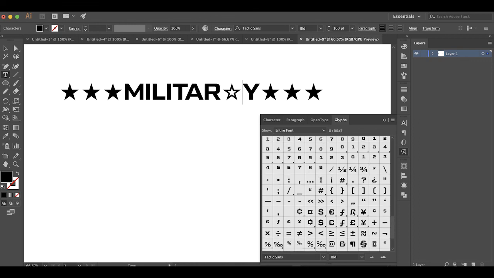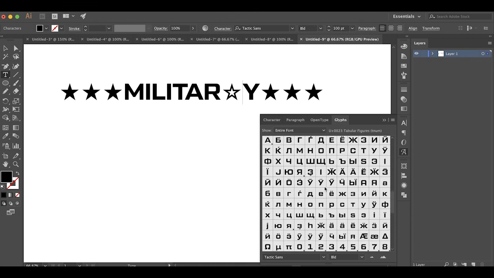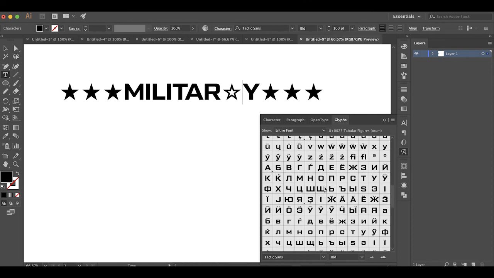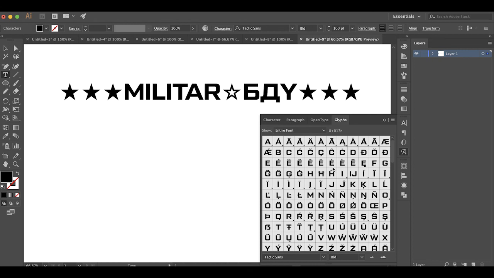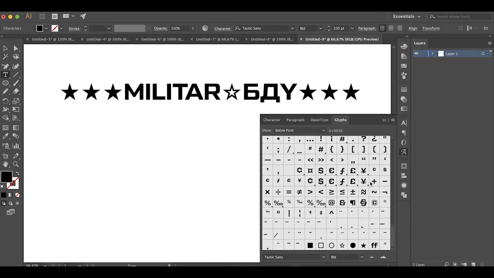I want to insert, for instance, Tactic Sans has Cyrillic characters. I want to insert some Cyrillic characters because I don't know how to type them out when I have an American keyboard. Boom, you can insert some Cyrillic characters. So this is a way that any character or any glyph that's in the entire font, you can access through here. Pretty useful. A lot of stuff like this I was not taught when I was formally trained as a graphic designer. Kind of had to just figure it out on my own. So, hopefully that can help you out there.